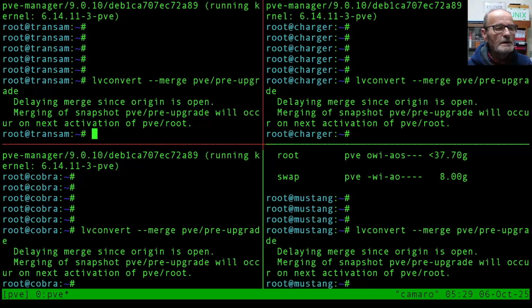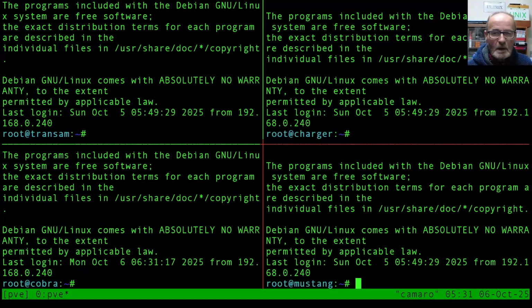And in fact, it's kind of telling us that. It's saying delaying merge since the origin is open. In other words, the root volume's mounted and we can't unmount it. We're also going to have to take another step after we've rebooted. So let's reboot, which will kick me out of this session. I'll pause. Okay, so that took quite a while.